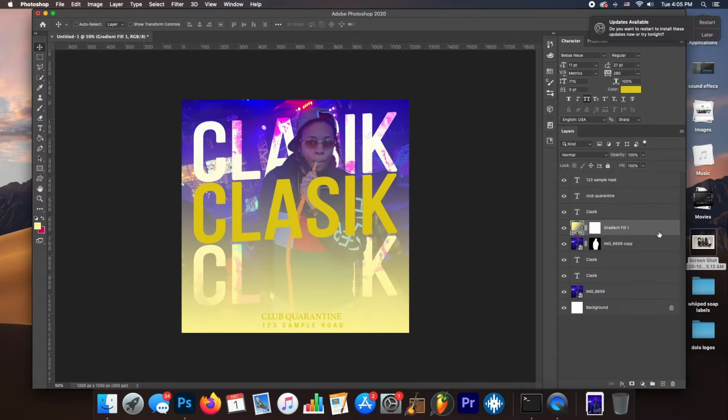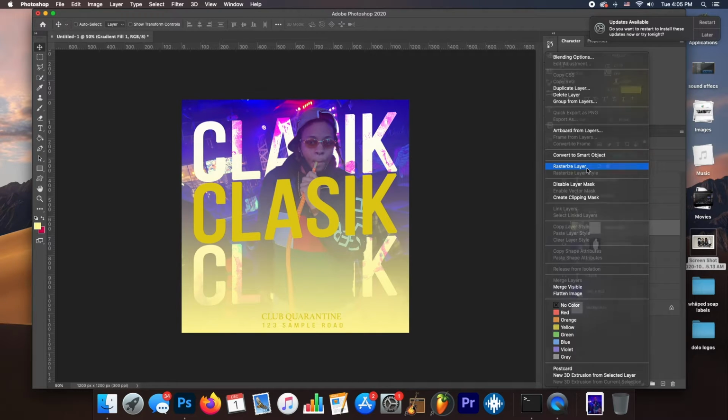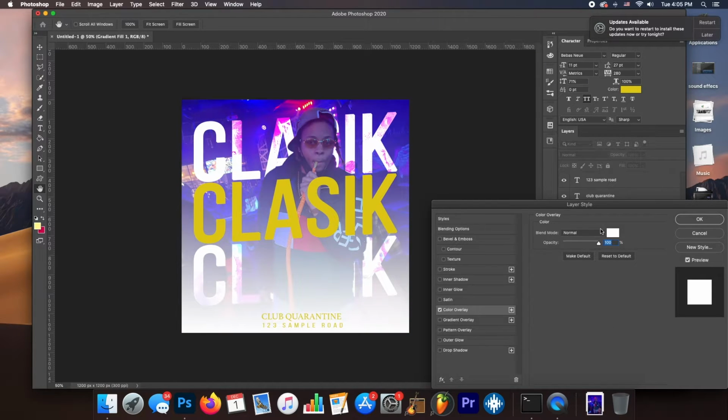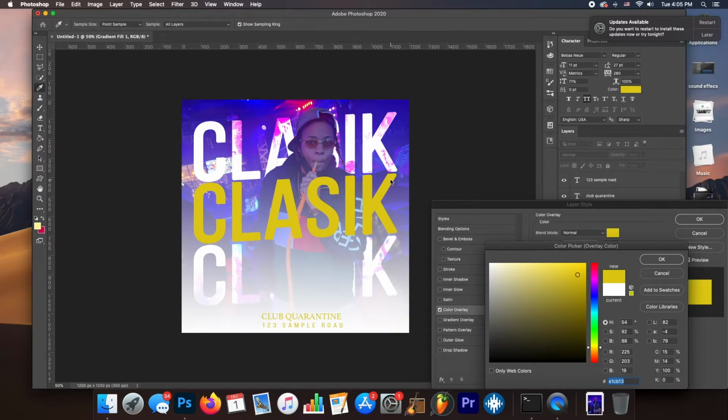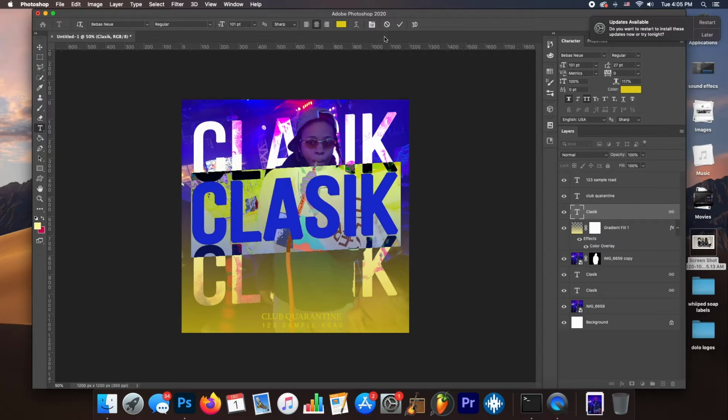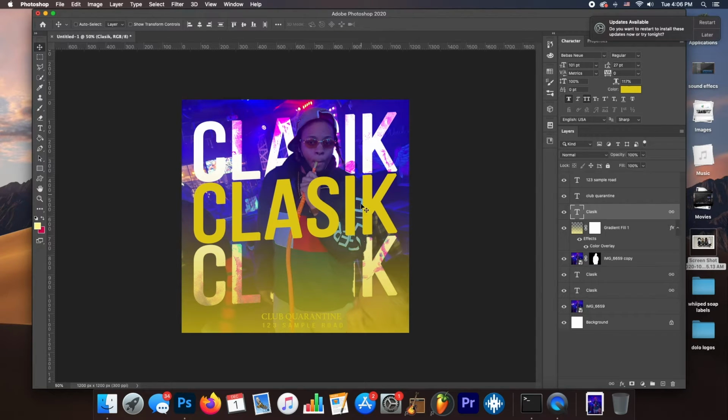Sorry, I'm gonna rasterize it first. Double click on the blending, color overlay. Let's use this same yellow here. Okay, now bring it down. The reason I rasterize it is because you're not able to move it unless you do rasterize it. Boom, boom. That's about good enough.